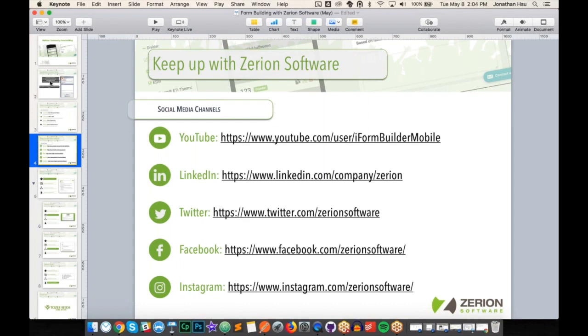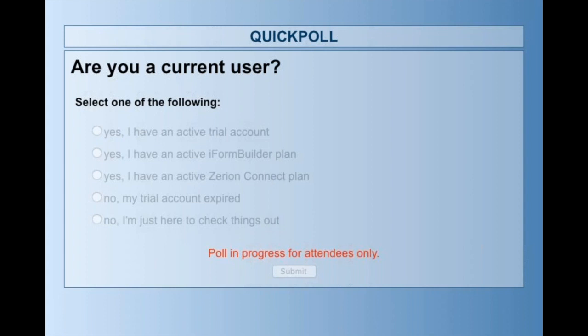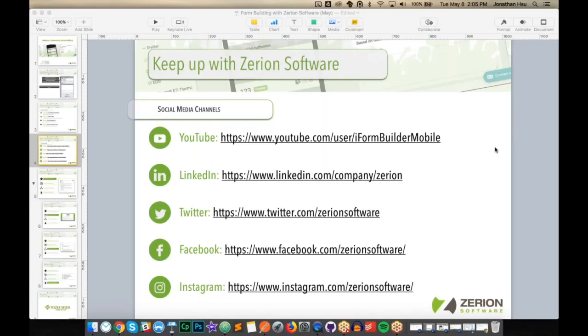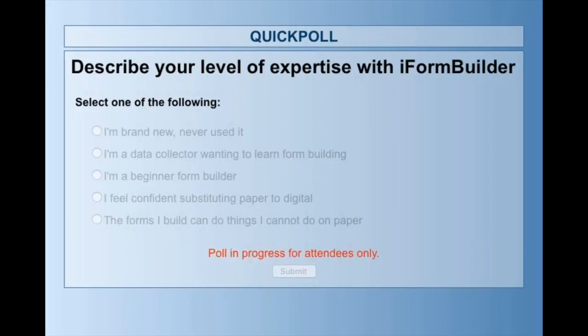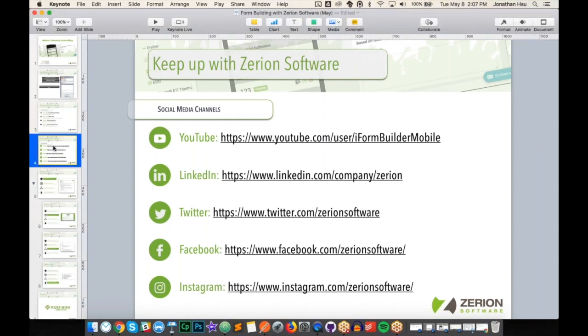Before I move into the actual content of the webinar where we go through the form building, I did want to put up a couple of polls. This first poll is simply going to ask whether you're a current user or not. Okay, I'm going to close out this poll. I've got one more poll I'd like to launch before we get into the form building. This is going to ask everybody about their level of expertise with the iFormBuilder software. I'm going to close out this poll. With all of that done, let's jump into this month's webinar.